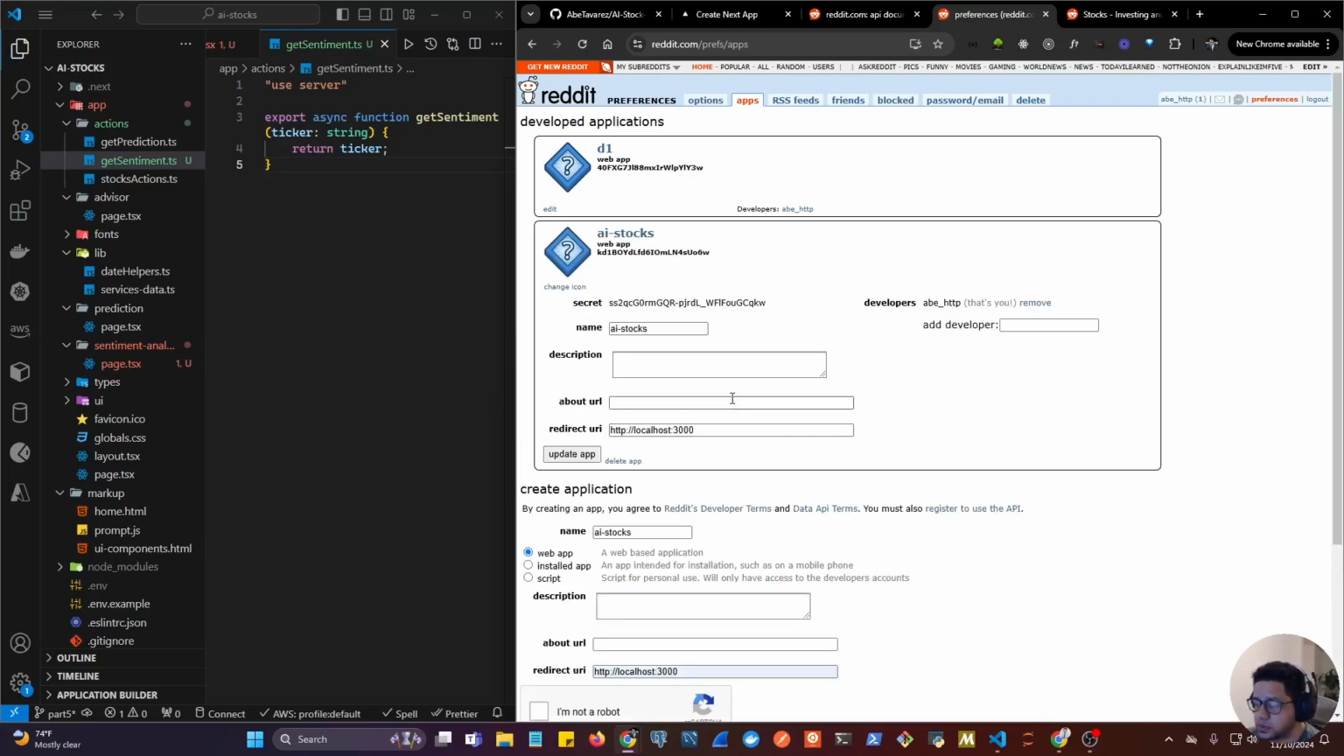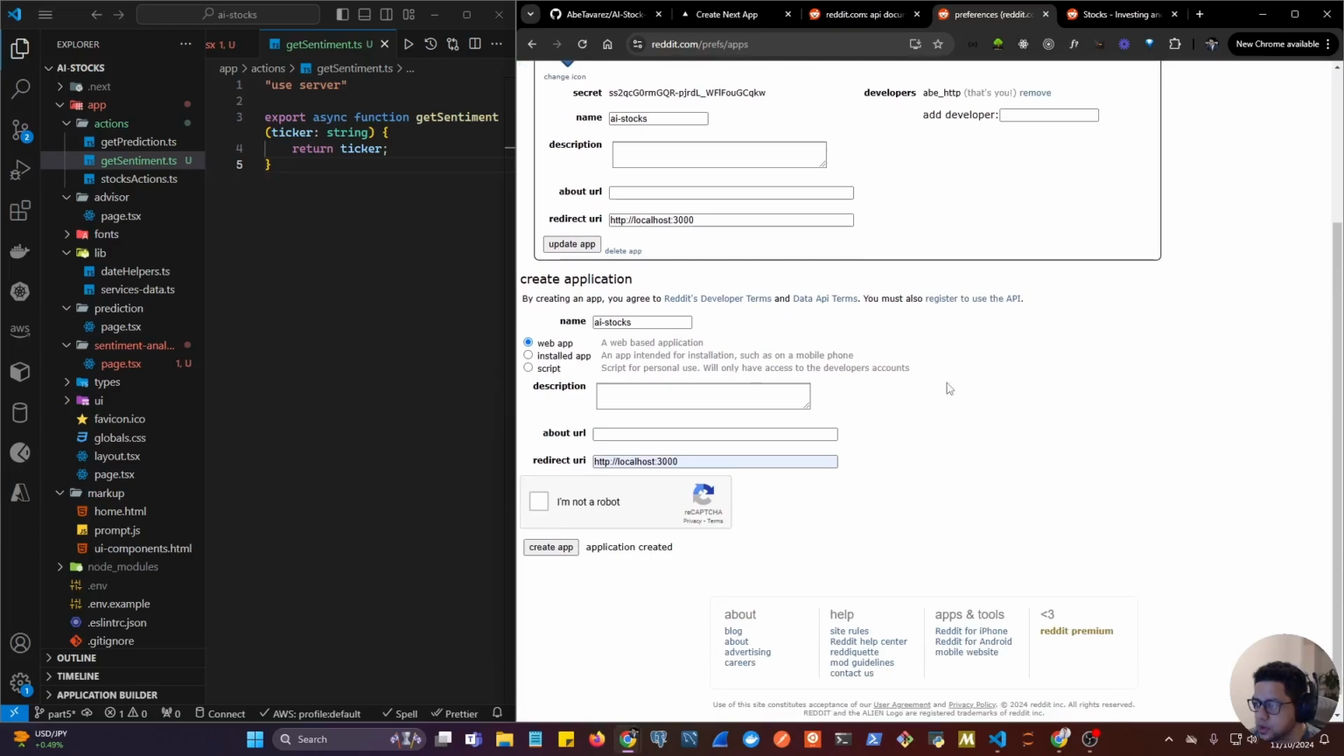Now here, I'm going to show you my secret key, which I'll probably delete later because this needs to be private. All this information should be kept private. So we are going to need our secret and our web app in order to connect to the Reddit API.